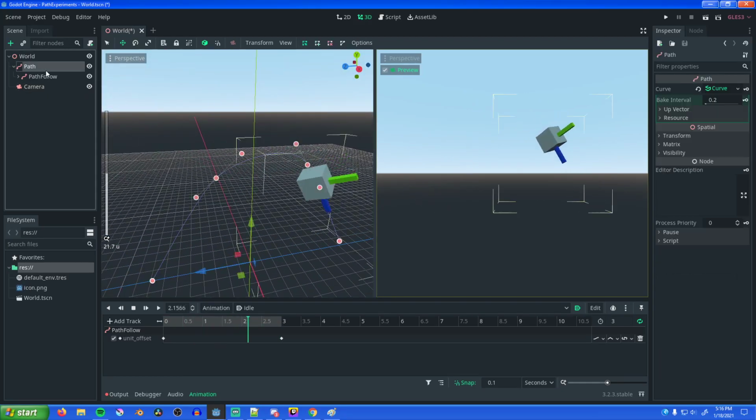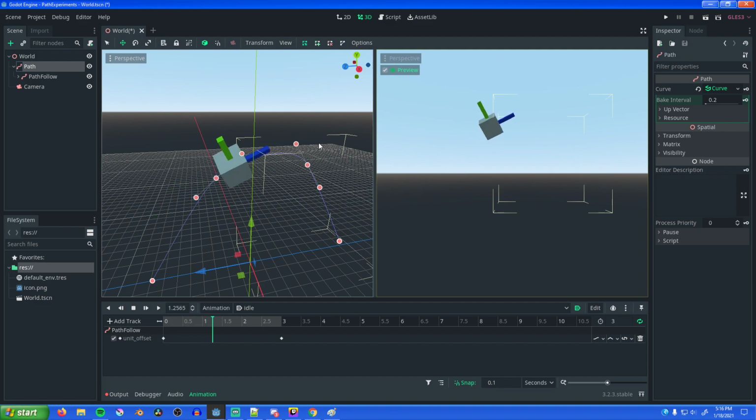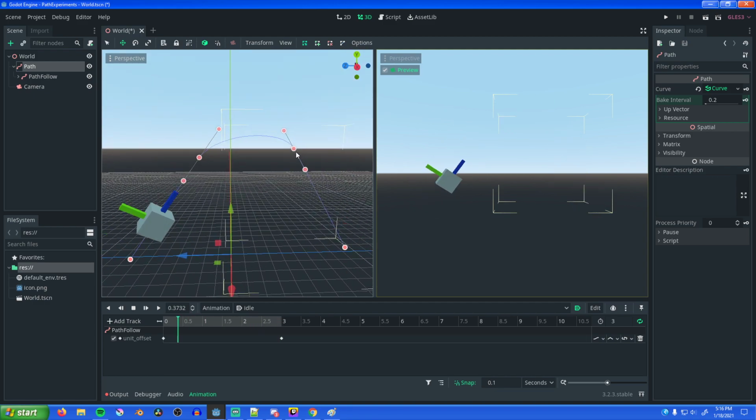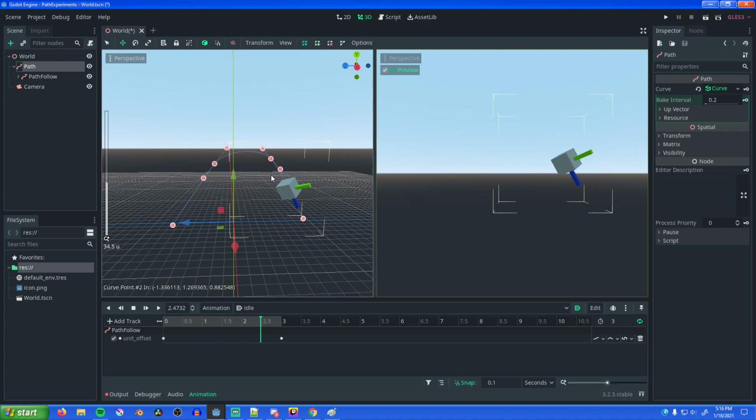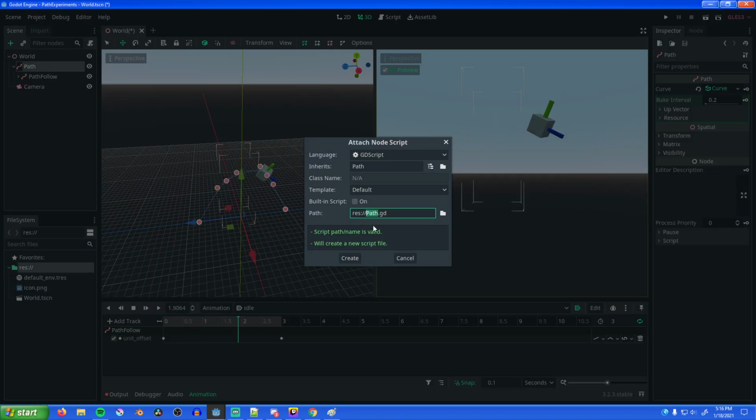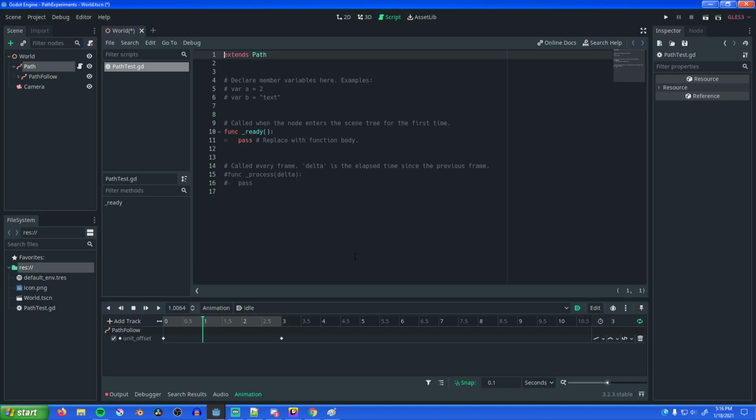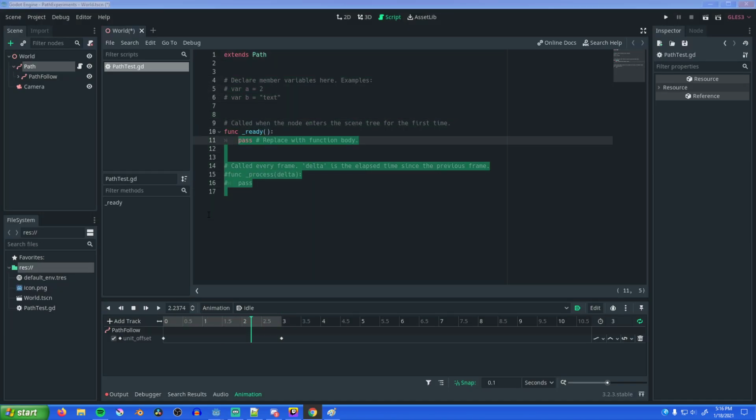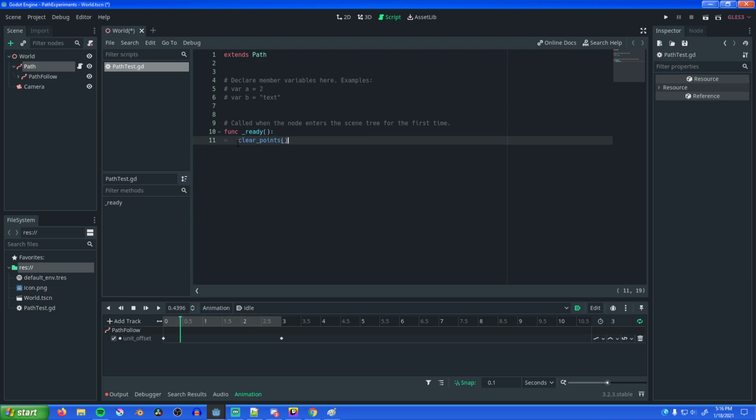0.1 at the peak. I'm not trying to get a good path here right now. I'm just trying to figure out how this works, right? Okay, so now I want to generate something on here. So first up, let's see, what is it? Clear points. Clear points. Let's see.